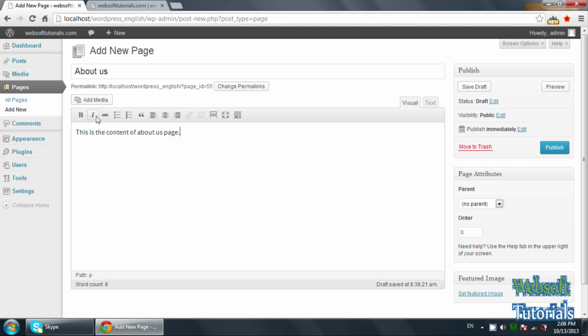You can use these bold, italic, strike, unordered list, and alignments from here. And if you have good knowledge of HTML and CSS, then you need to select on this text, and you can simply use the HTML and CSS here.